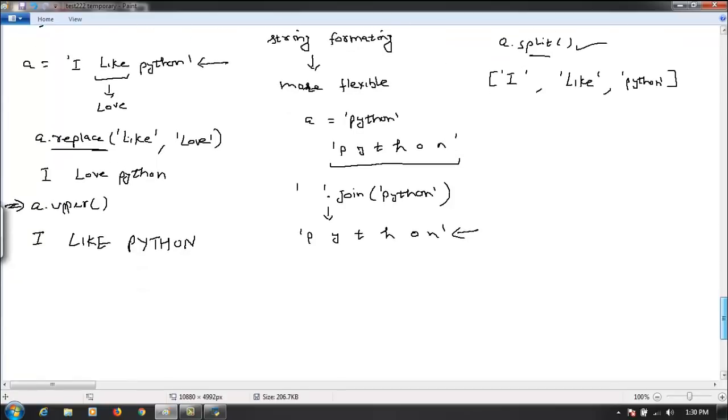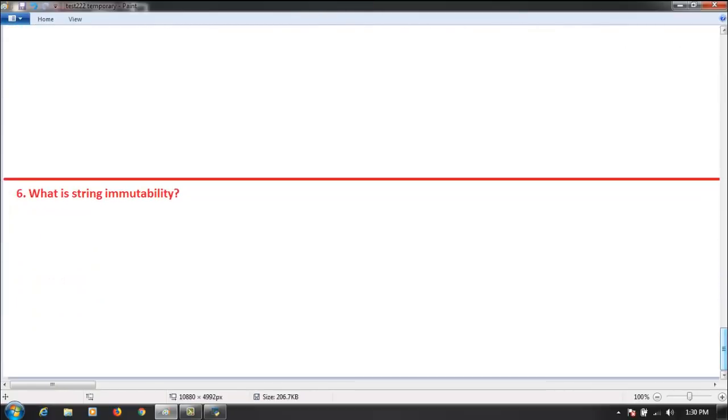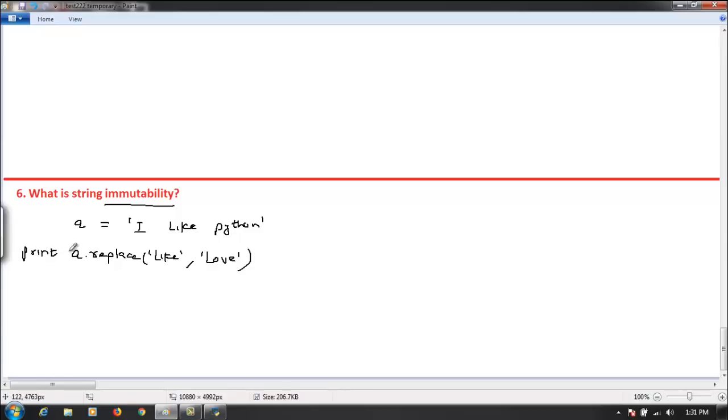Now next we are going to discuss what is string immutability. So what does immutability mean? Say I have a string and that string is I like Python. Now if I do something like a dot replace like with love, and if I print this, then what will be the result?